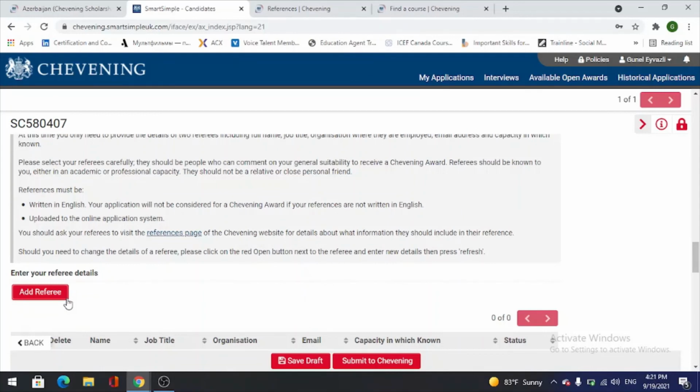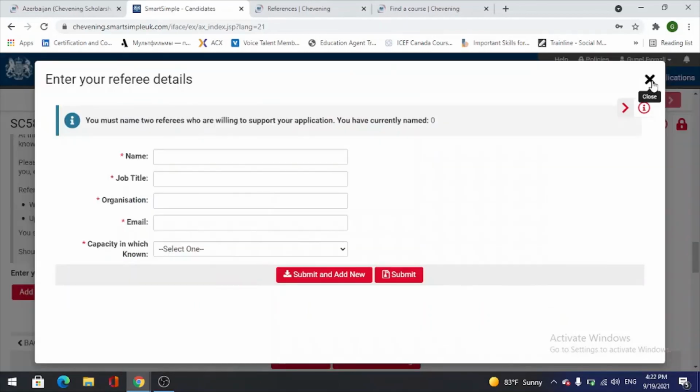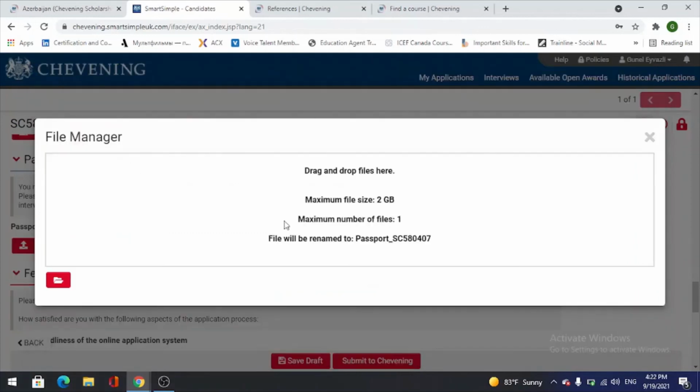So it's about your referee details: name, job title, organization, email, and the capacity in which you know them, whether it's a professional or academic reference. So you upload it here. And passport, I'd like to show you the size of documents. Your maximum file size should not exceed 2 gigabytes, and the maximum number of files is 1.